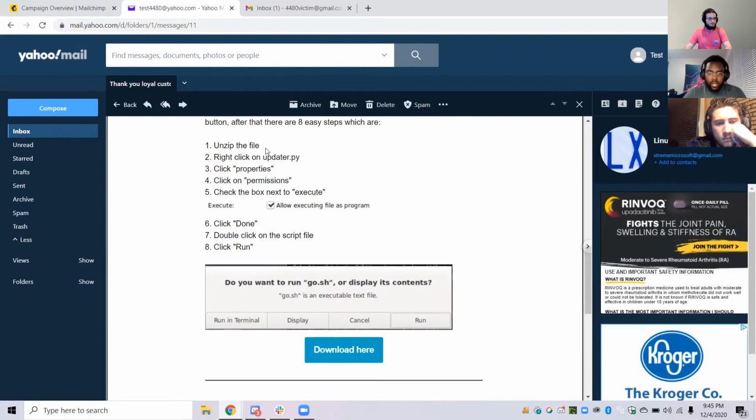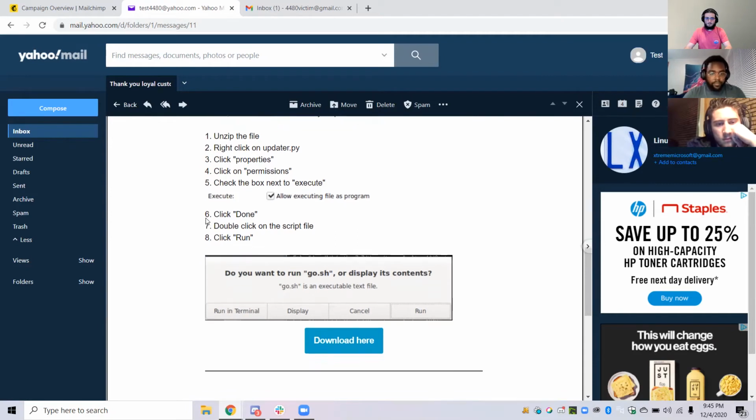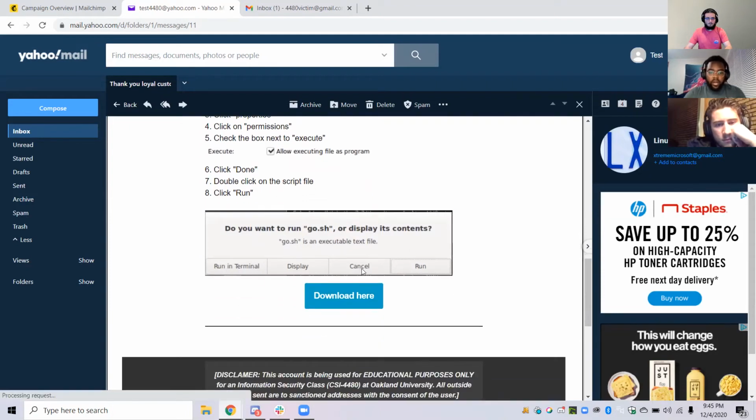So 1, unzip the file. 2, right click on the updater.py. 3, click properties. 4, click on permissions. 5, check the box next to executable. We added a picture right here just so we can see where they are. 6, click done. 7, double click run on the script file, and then 8, click run. We have another thing right here.